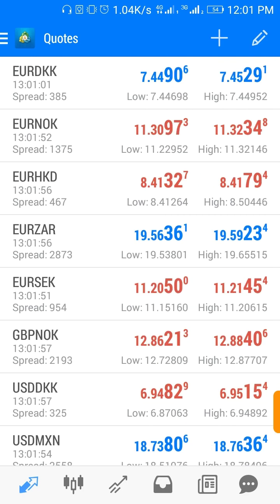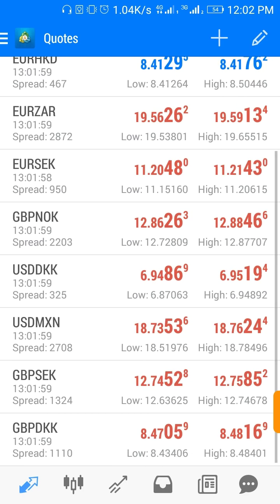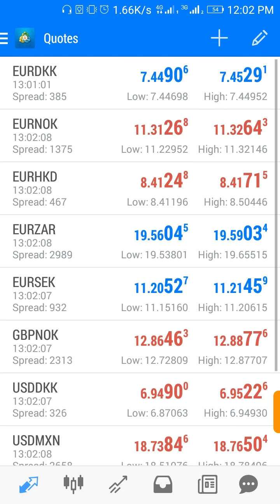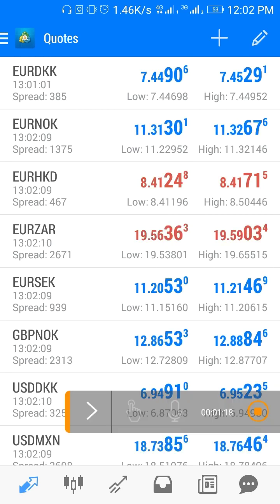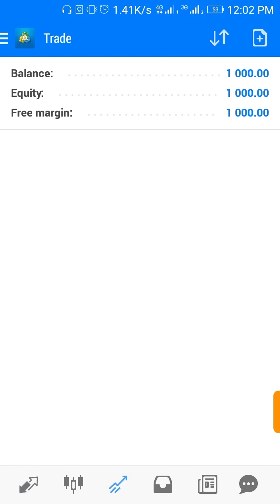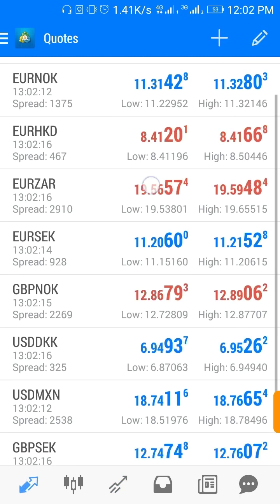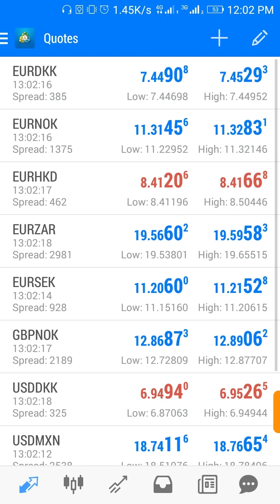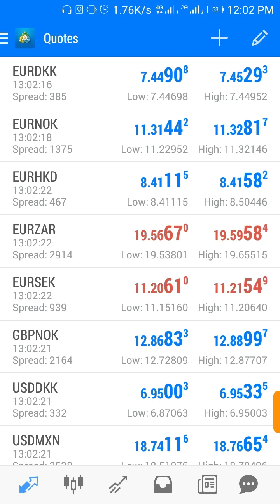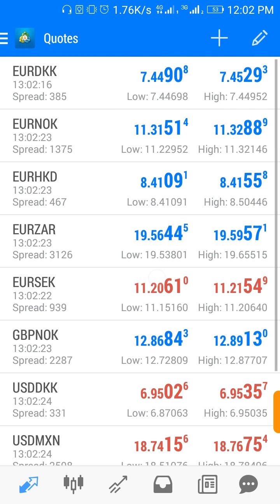So once you've logged in with your demo accounts that you've created, the next thing you want to do is to customize this quotes area. So you see this area where this is where you see your currency pairs that you're going to be trading. All your currency pairs are going to be listed there. But you see all these pairs here, you do not want to trade any of these. I don't advise you to trade any of these.